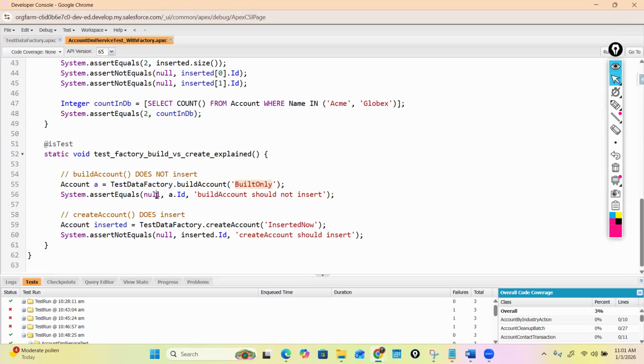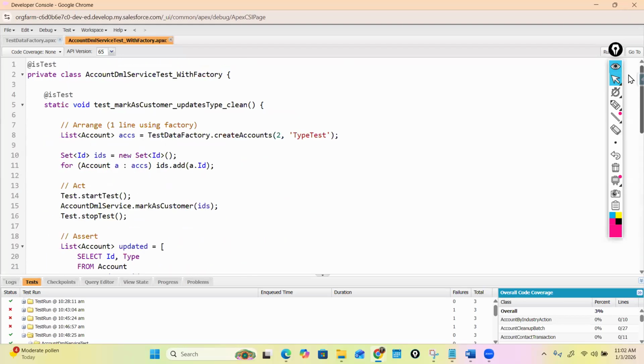Now in this case, the ID would be null, right? A.id will be null, so this will be true. So no exception will be thrown, and this will pass. Then you're creating the account, which will actually create the account for you. In this case, the ID will not be null, so this is also going to pass. So this is how you basically use a factory.